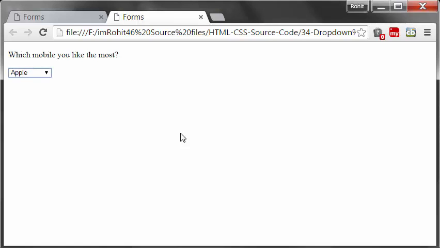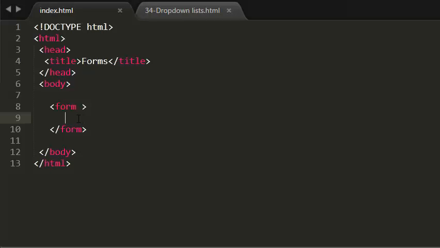So in this tutorial I'm gonna talk about something like this drop down list. So this is a drop down list which is asking the user for something to select from the list of items. So to create this in HTML we need a form, of course.